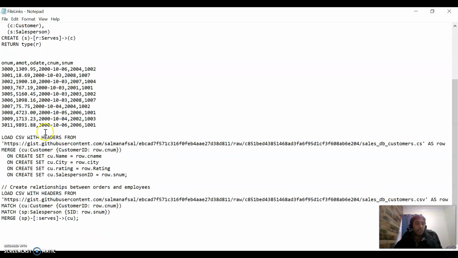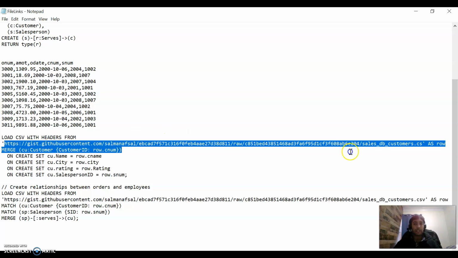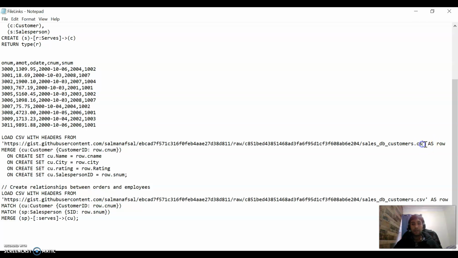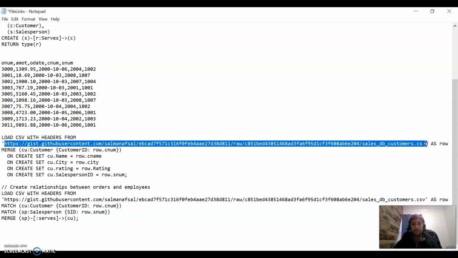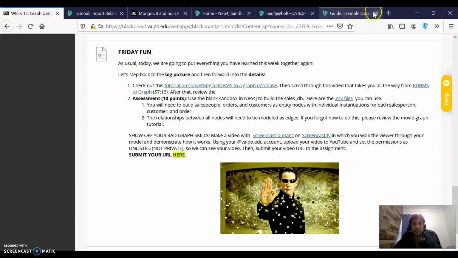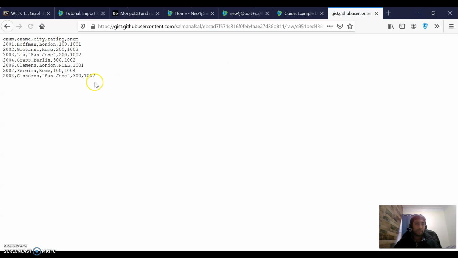Then I have used this command, LOAD CSV WITH HEADERS. So this is basically loading all the data from the customers.csv file, and here it is creating nodes by the name of customer, having properties such as customer ID, name, city, ratings, the salesperson ID, all the details that are originally present in this file. So let me show the data in this file as well. So here is all the customers data.